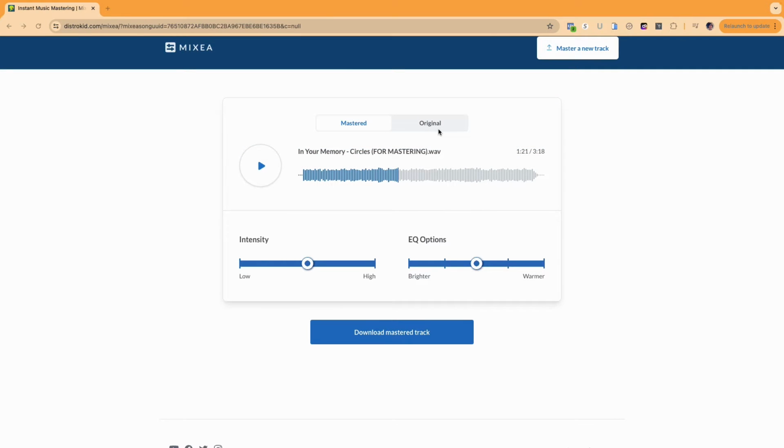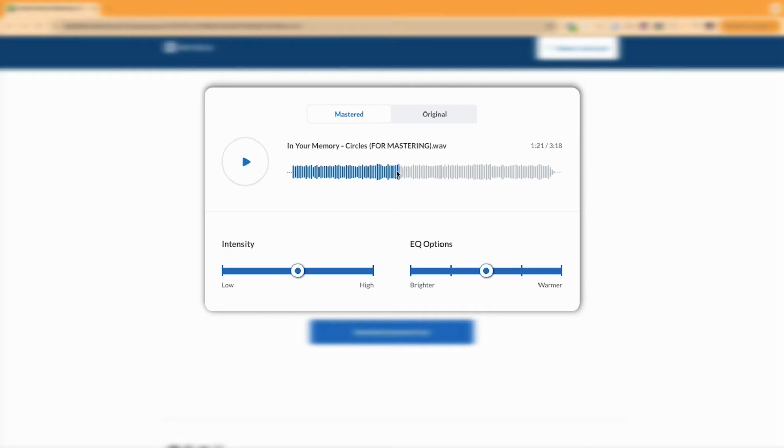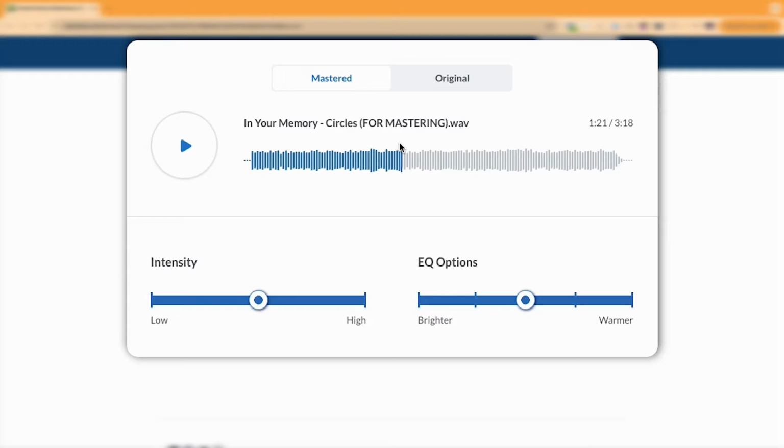All right, so I did fast forward a bit. It took about 2 minutes to master the song. And when the song is done being mastered, it takes you to this page here where you can preview the master and then also hear the original. So you can go back and forth between them so you can hear the difference.